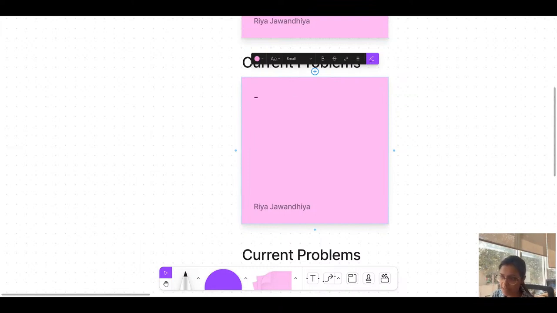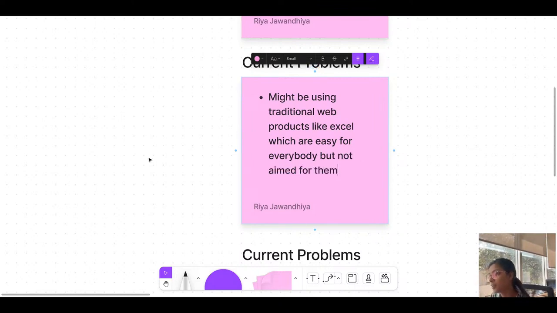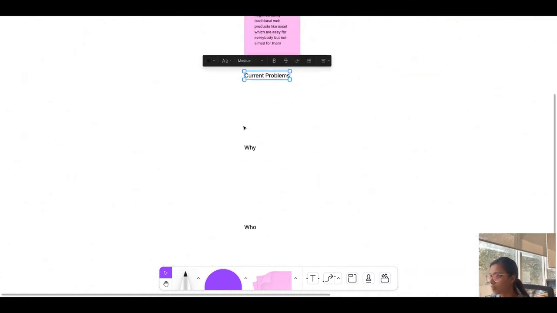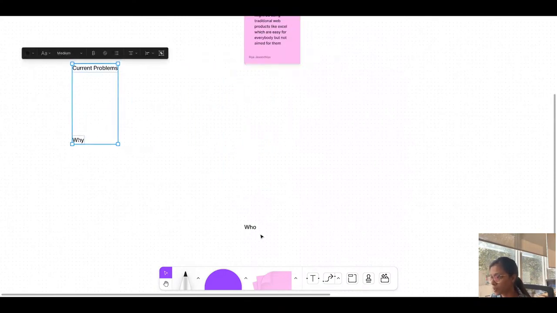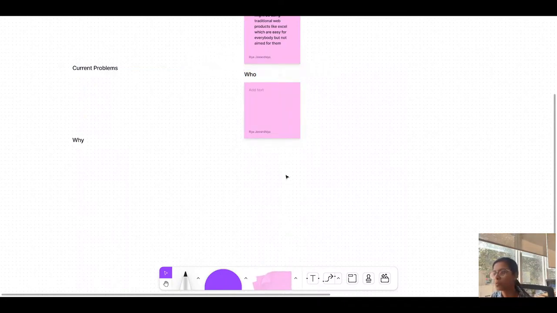So, assuming since we are building a product on the web, they might already be using the web, using products like Excel, but not being built for them. We don't know what their problems are, but who they are, that we know. So let us move these boxes here. Let us now write about who. Then we'll see if we know more about their problems and more things about them.